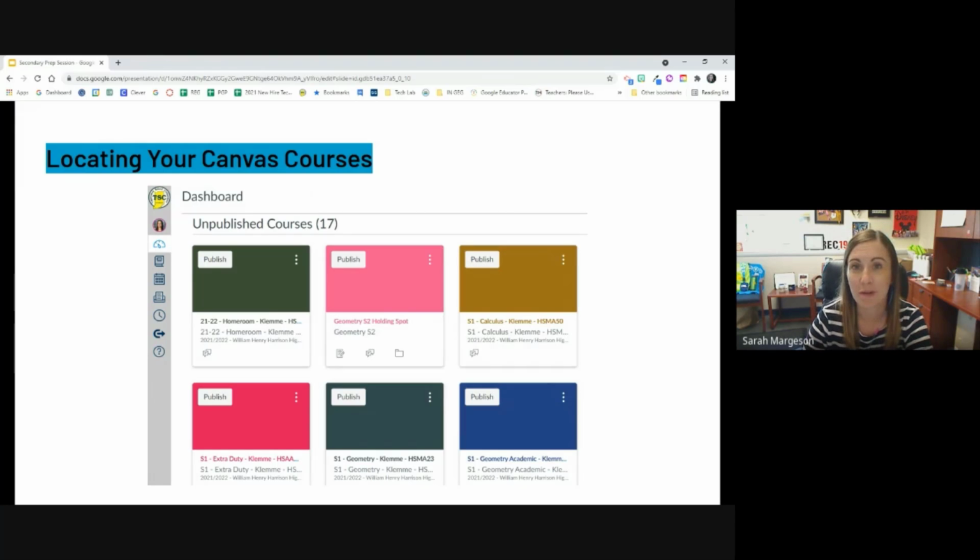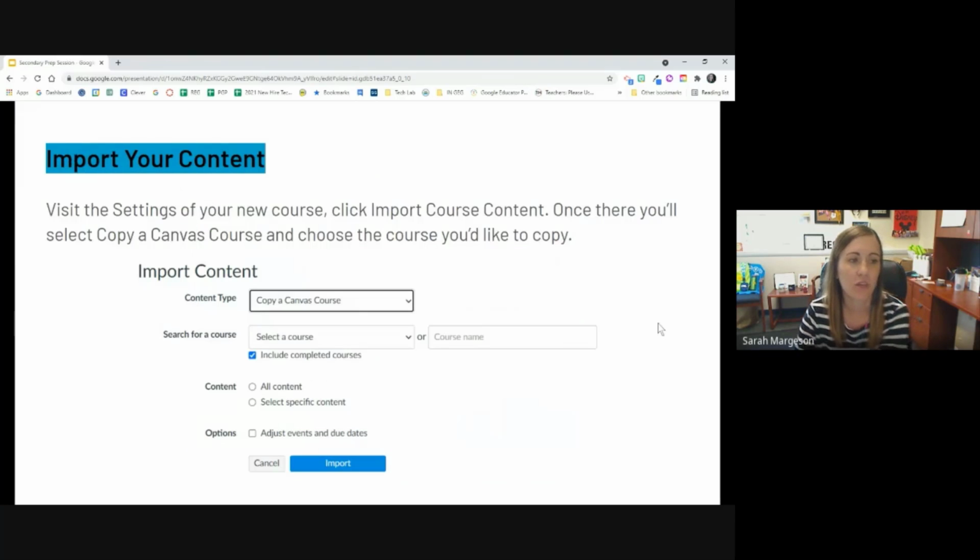Of course, you will want to make sure that you publish everything once it's ready for students. Students won't have access to their course until the first day of school. So you could publish them today just to make sure that they're out there, and then students won't actually get into it until that first day of school. So that's locating your Canvas courses. And again, if you have any questions on that, just use the chat, and Chad and Jenny will answer any that you have.